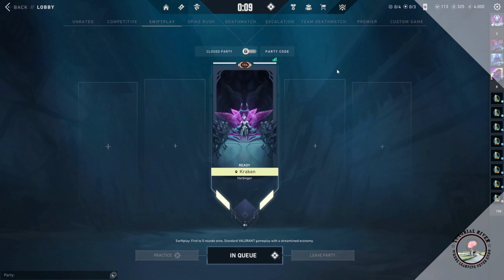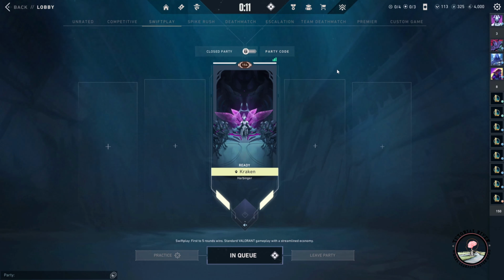In order to see the rank of each player in Valorant, I'll be using Tracker. So first we'll get into a game.